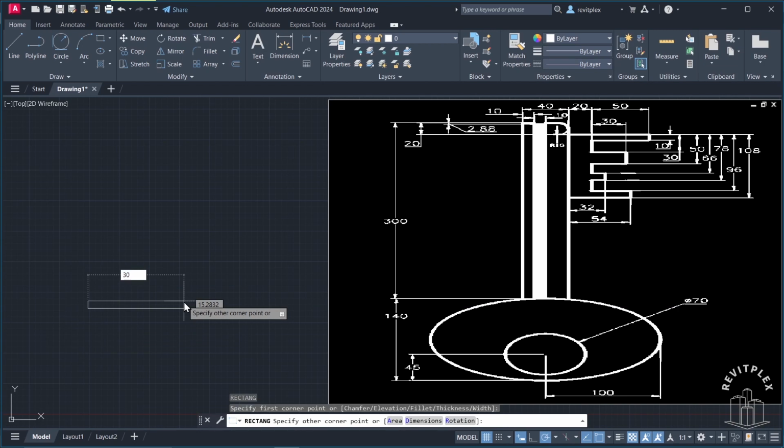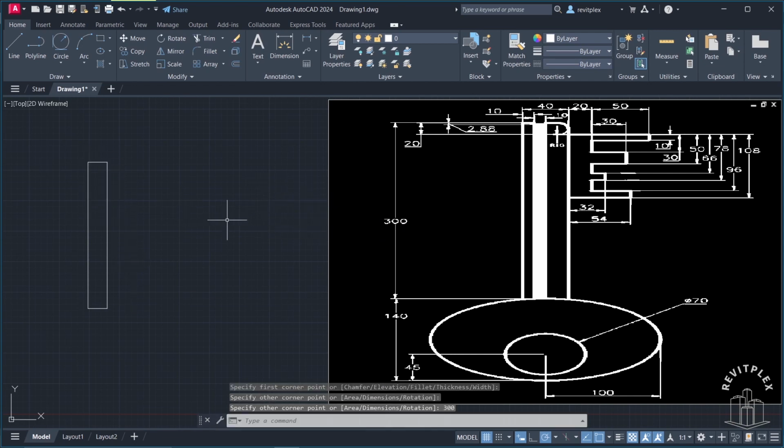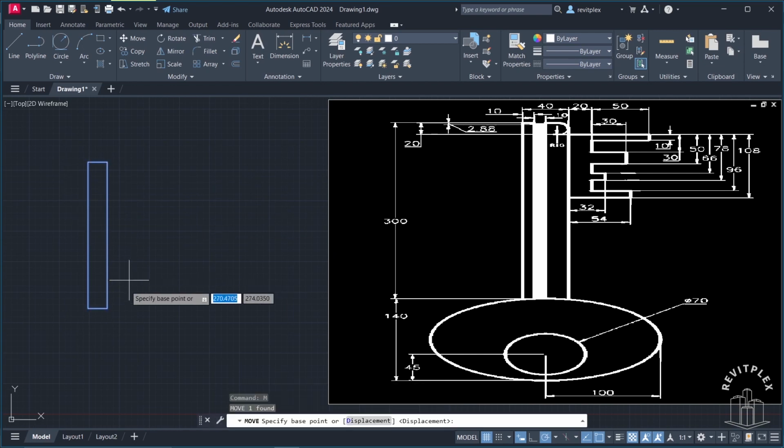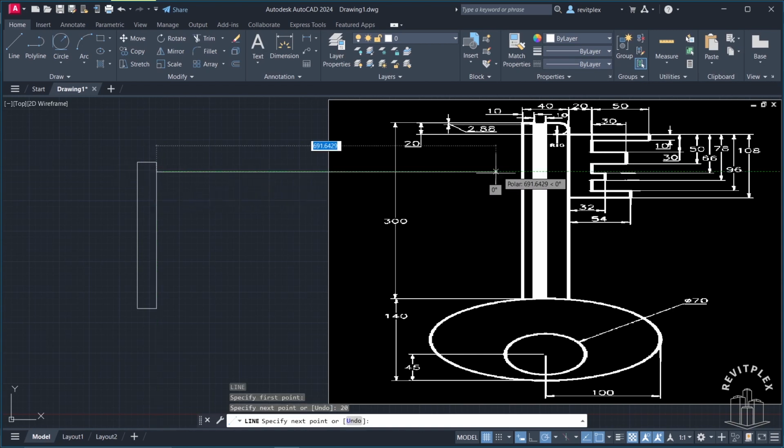So length is 40 and the height is 300. Let me move this one slightly to the right side. Okay. Now what you have to do next is we have to move down by 20 units. So for that, I will draw a line from this point to this point by 20 units like this.